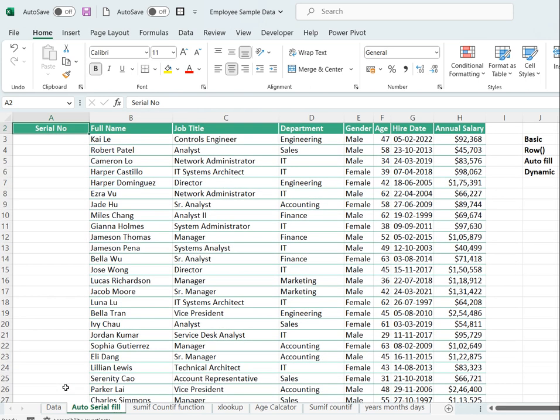So now let me do it practically, a basic one first, and then we will go for further steps. First we need to give 1, 2 here, then if you press the corner and double click, see, automatically the serial numbers will come. Now let me delete this one.